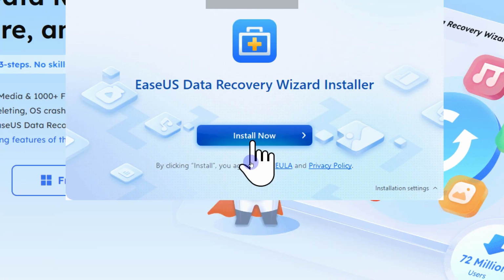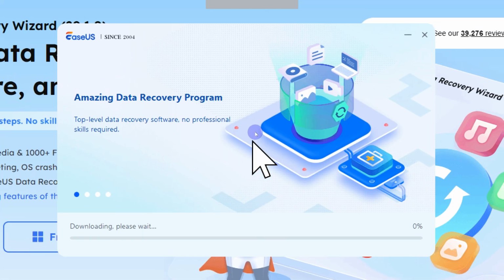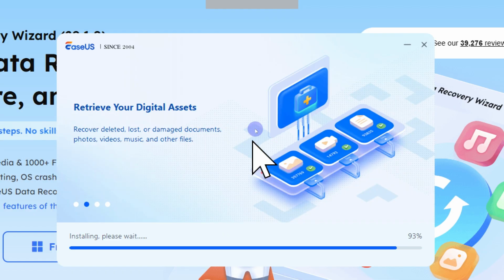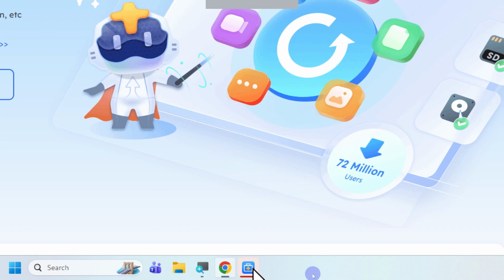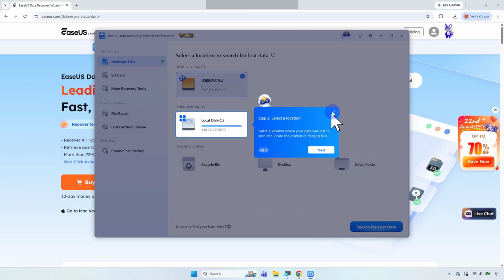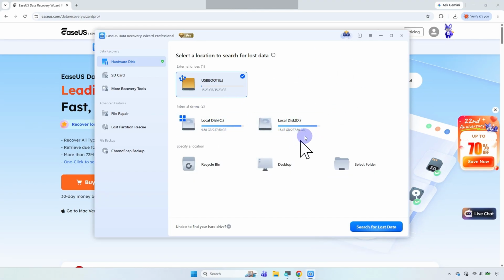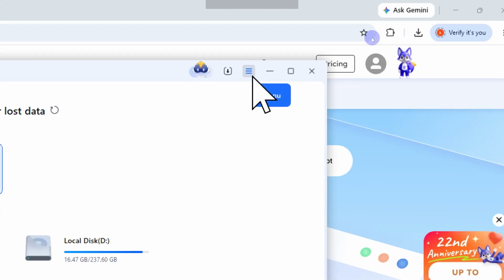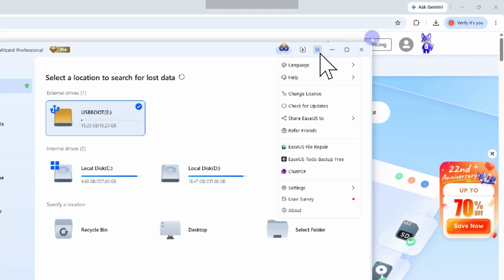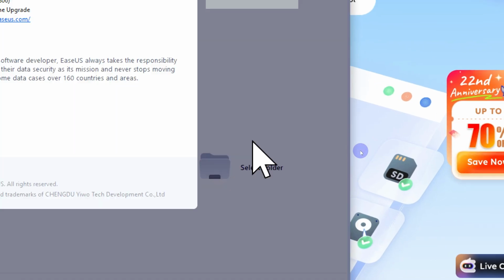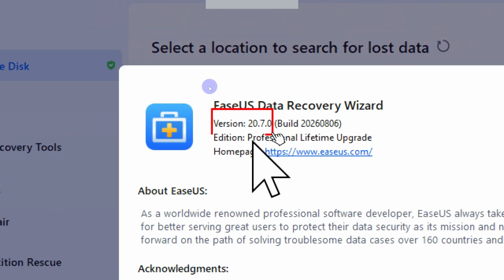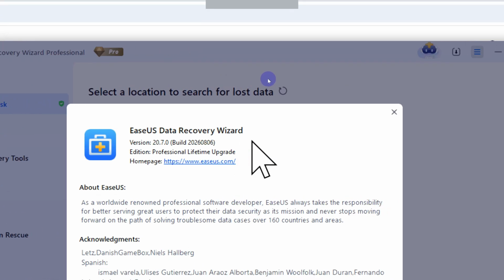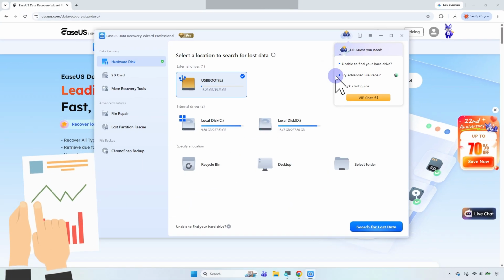And hit install. The new 20.7 engine sets up in seconds. Once it wraps up, fire up the application so we can start hunting for your lost files. The moment the software launches, let's verify it together. Go up to the top right corner and click these 3 lines. When done, hit About. And boom, right there on your screen, you are officially running the latest version 20.7. This means you have the absolute highest success rate and the newest stability patches available on the market.